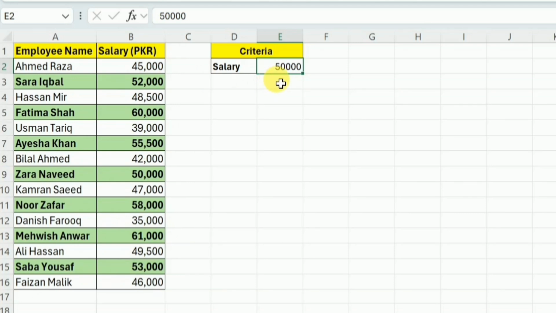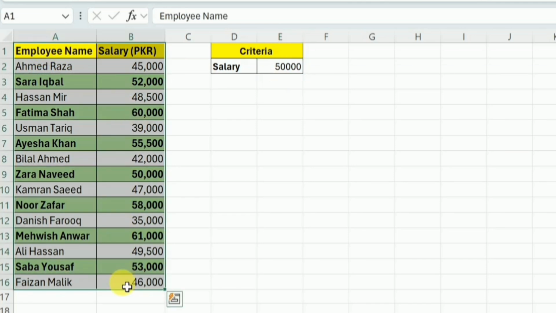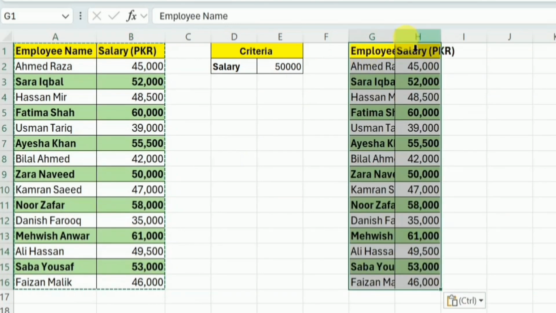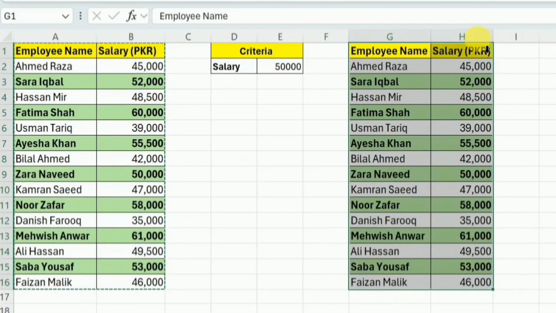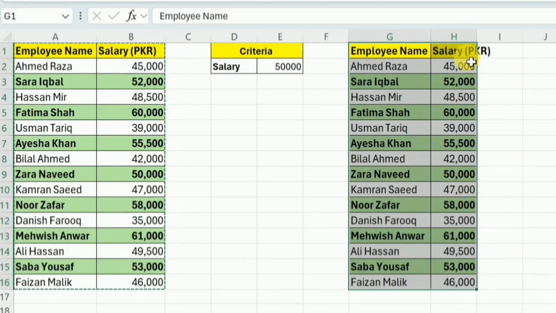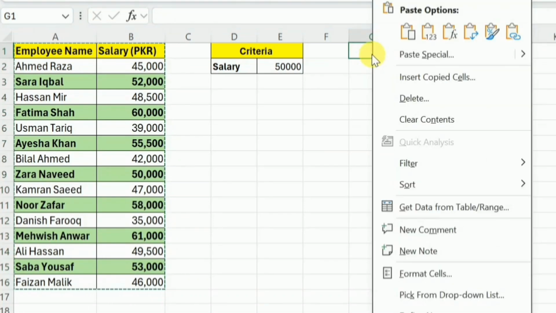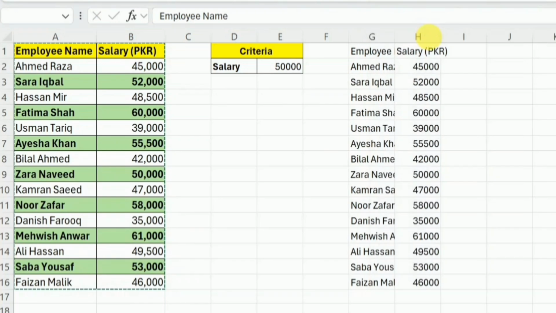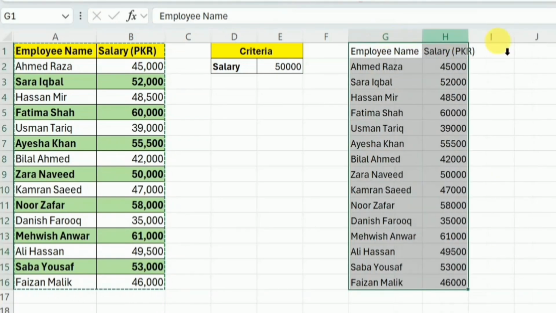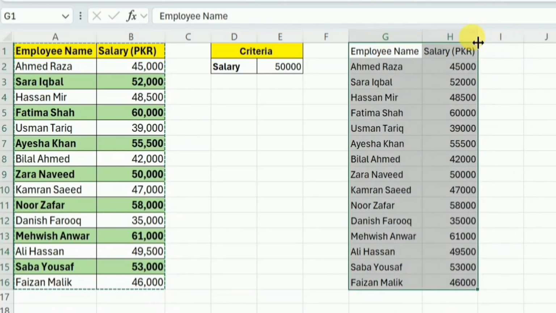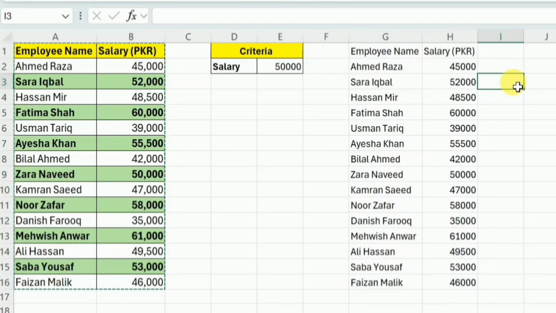An important thing to notice is that when I select this conditionally formatted data and copy it and want to paste it somewhere else, you can see that the data also contains the conditional formatting along with it. If I don't need this, then instead of simply pasting the data, I have to right click and then choose the values to paste. So in this way, only the data will be pasted somewhere else, but the conditional formatting will not go along.